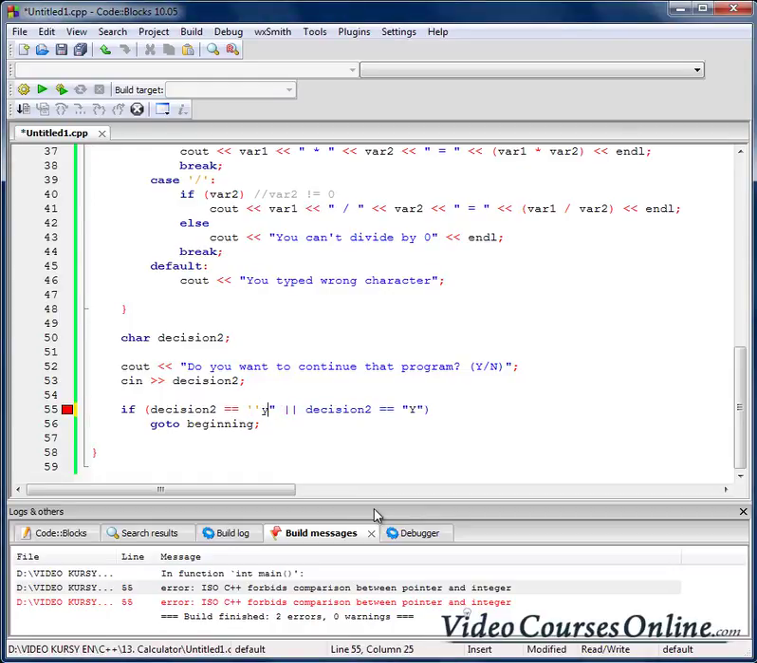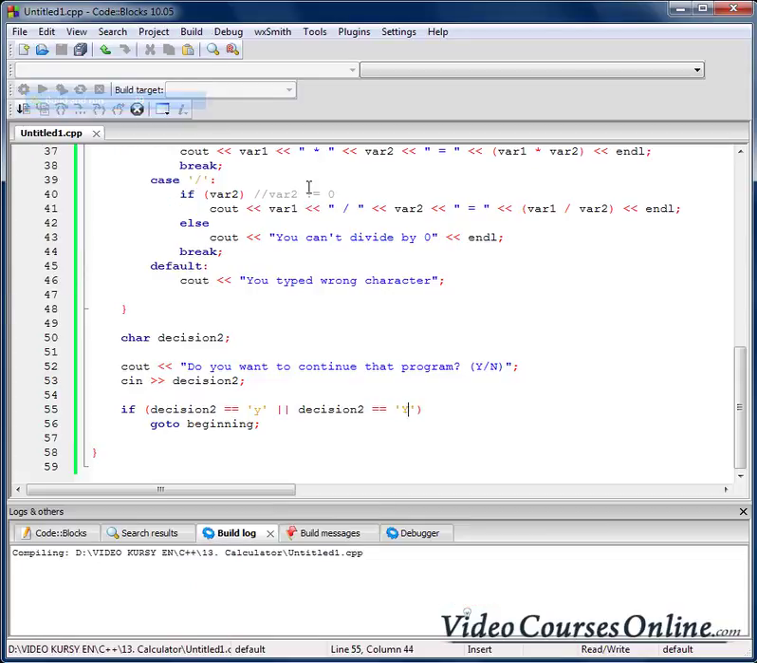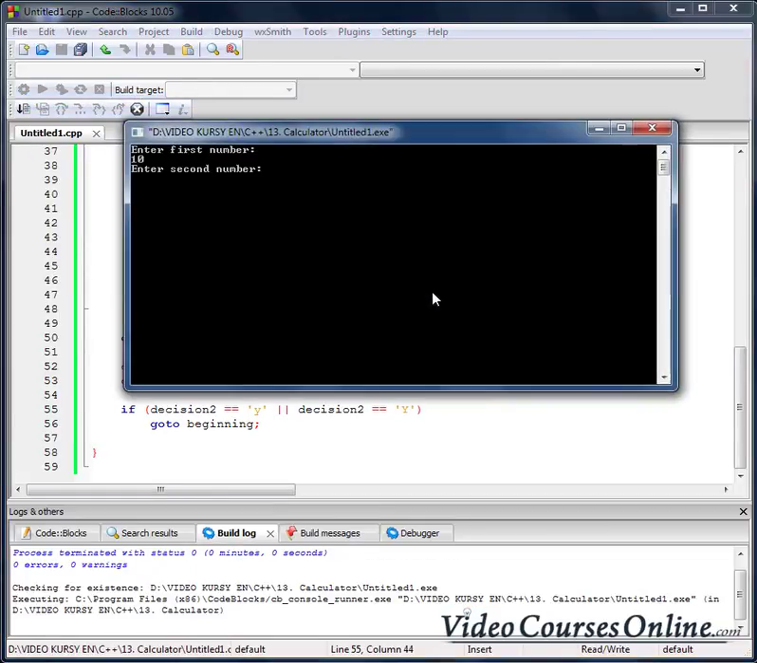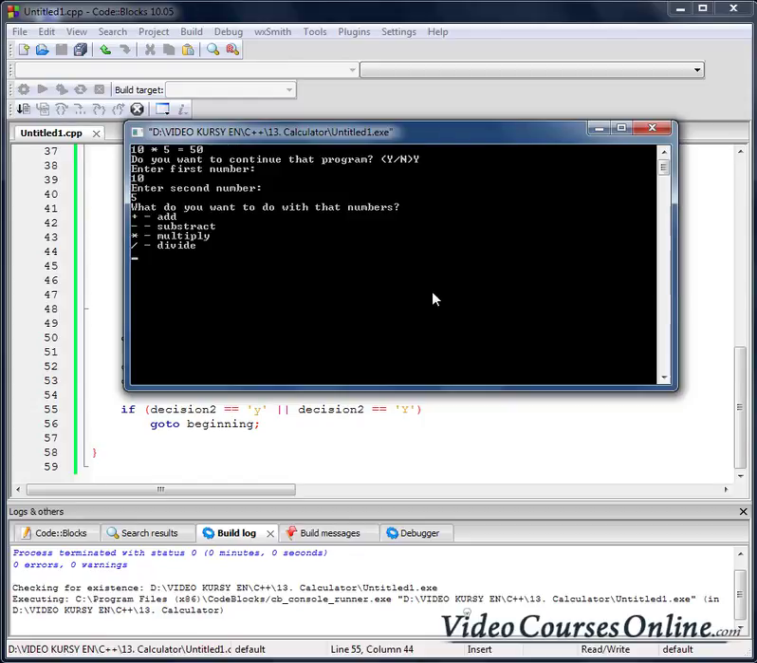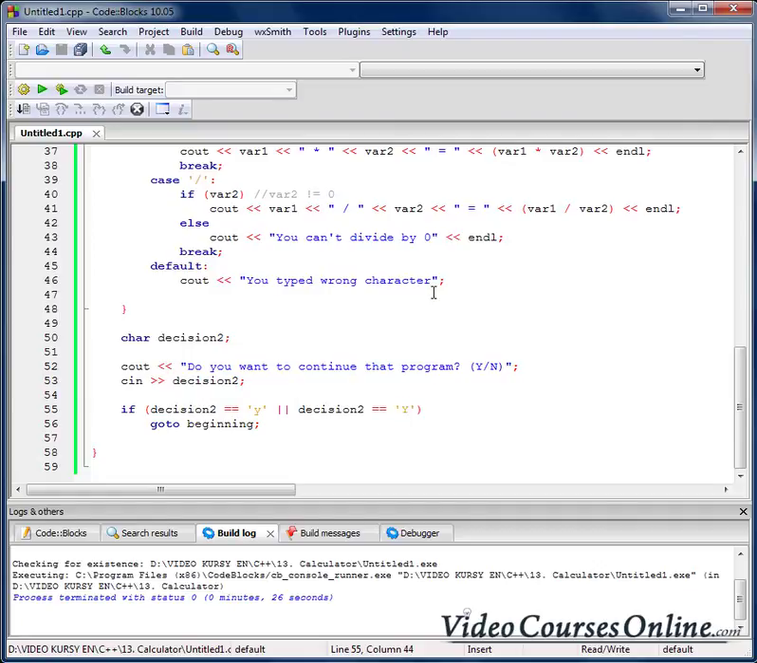Sorry, of course, we are having here a character, so we should do the thing like that. Compare. Now let's try it. Enter 10 and 5, and now I, for example, multiply the things. And do you want to continue that program? And I will say yes, I want to do it. And now, as you can see, we are again asked to enter the first number, enter the second number, and other things like that. So 10, 5, and divide now. And no, I don't want to continue that program. And as you can see, execution of the program is stopped when I type no or anything else.